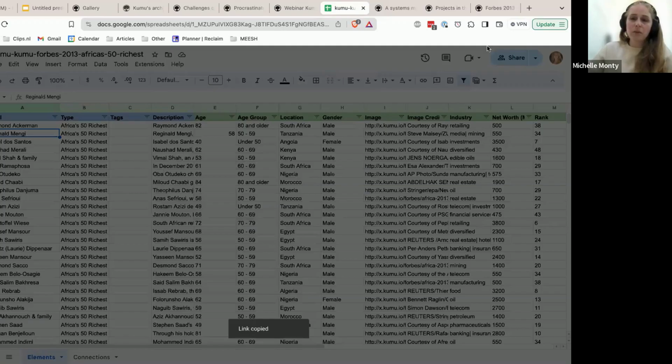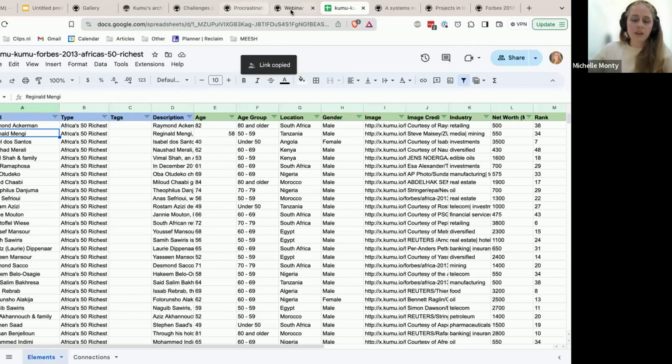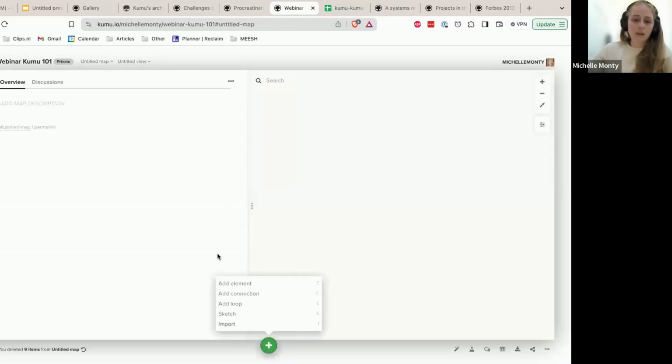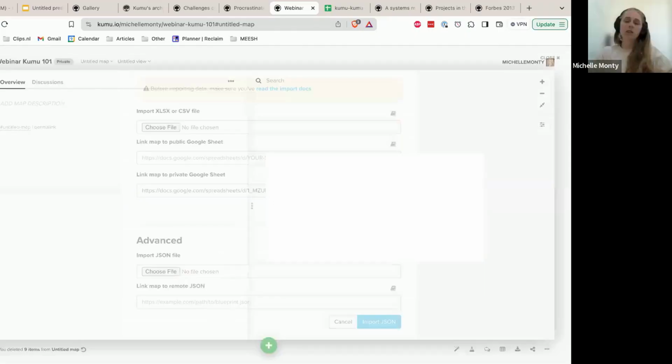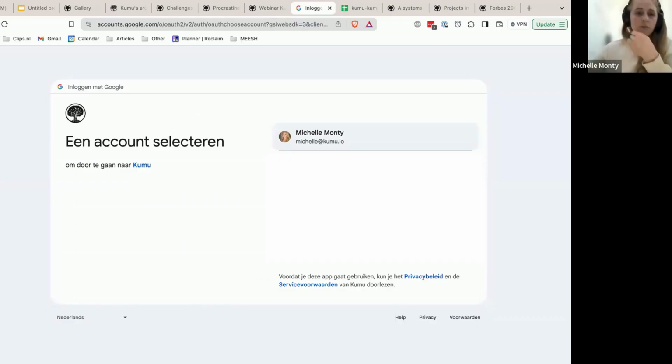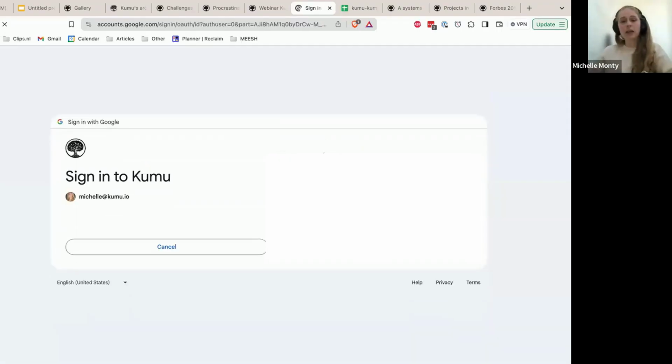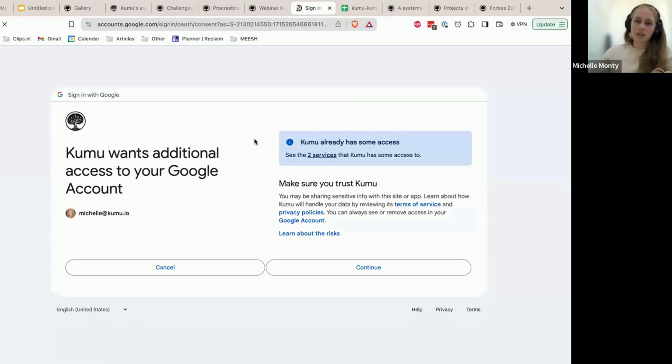So you copy the link from the top right, and then you simply go to your map, you click import, and this is a private sheet, so I'll paste it here, import spreadsheet. So basically, I first have to give Kumu the permission to access the Google data. We are not able to see any other data than the data that you need for your Kumu map.